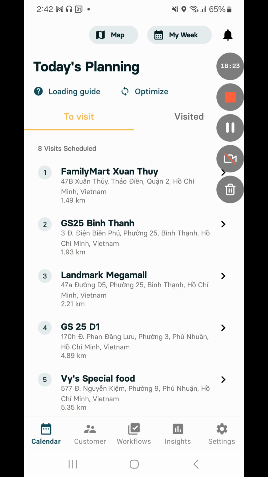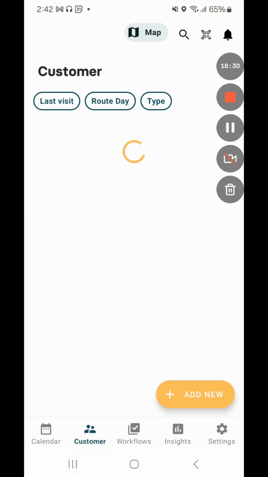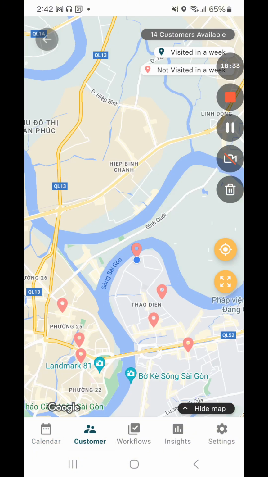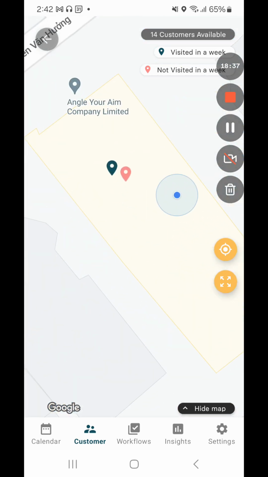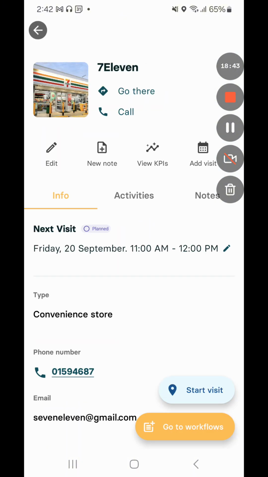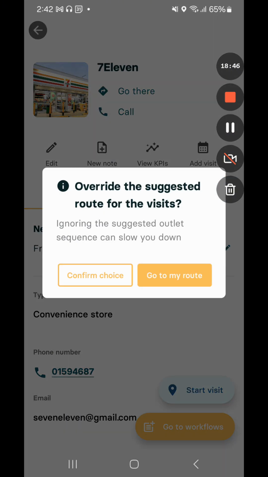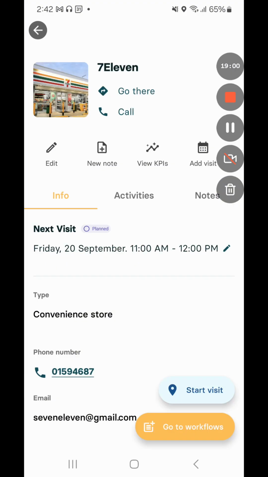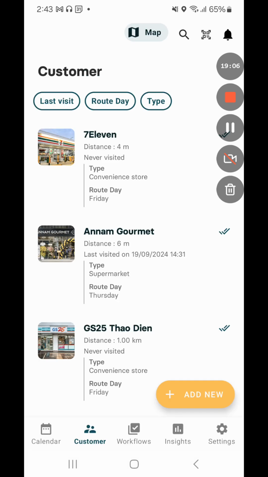Also, if, for example, I want to visit a store that is not on my route today, let's say this other store here, so not Anam Gourmet, but maybe the 7-Eleven, I get a message telling me that I am not following the route for the day and that maybe it's going to slow me down. For managers, we are also able to build reporting to show the adherence of the sales representative to the route they were given. So, which is a good way to manage the team and make sure they optimize their time.